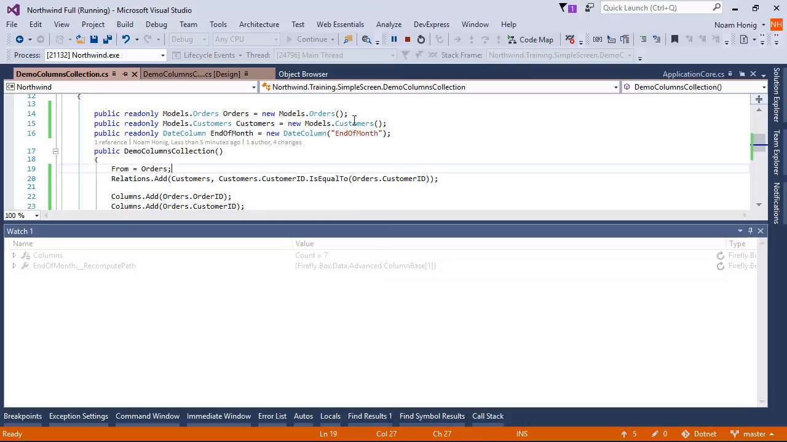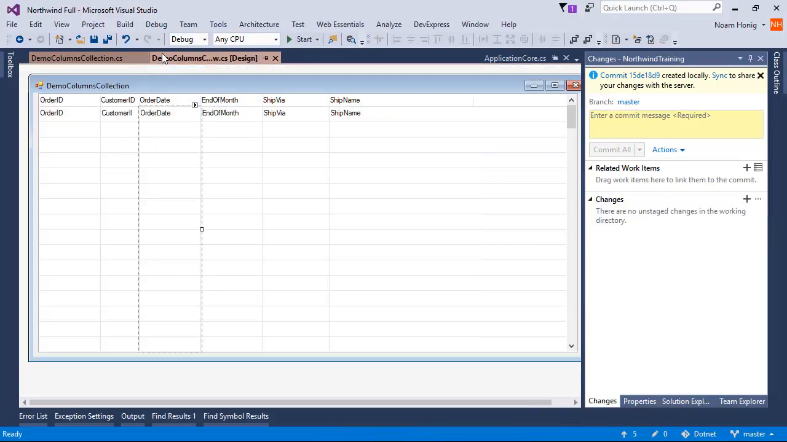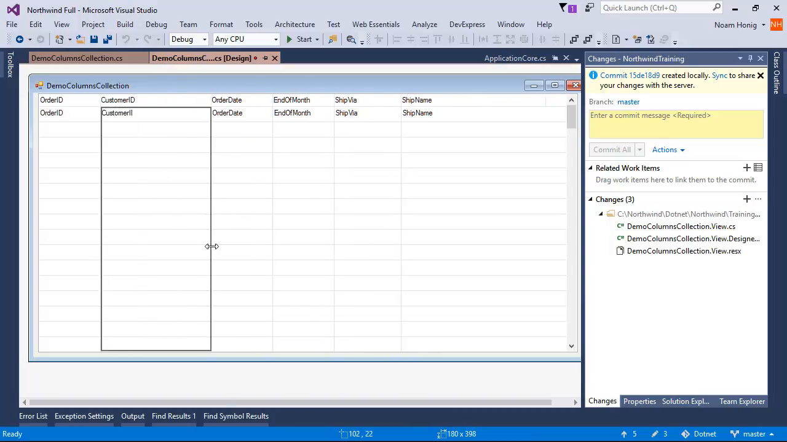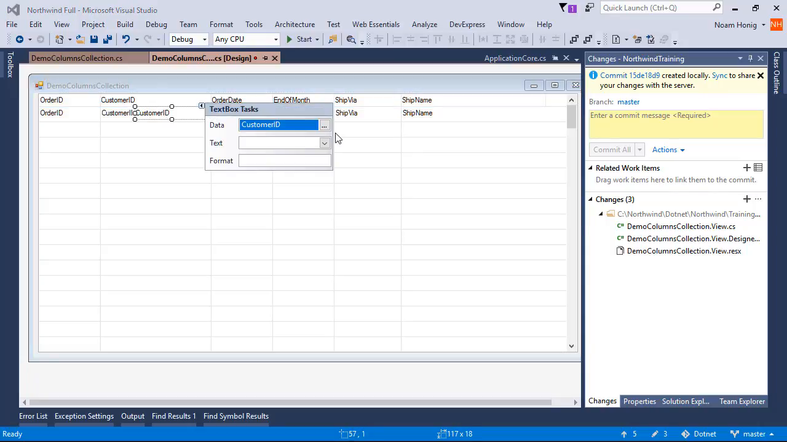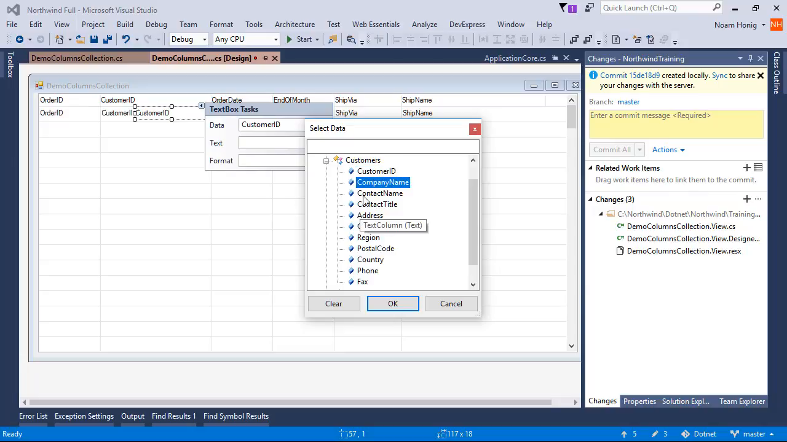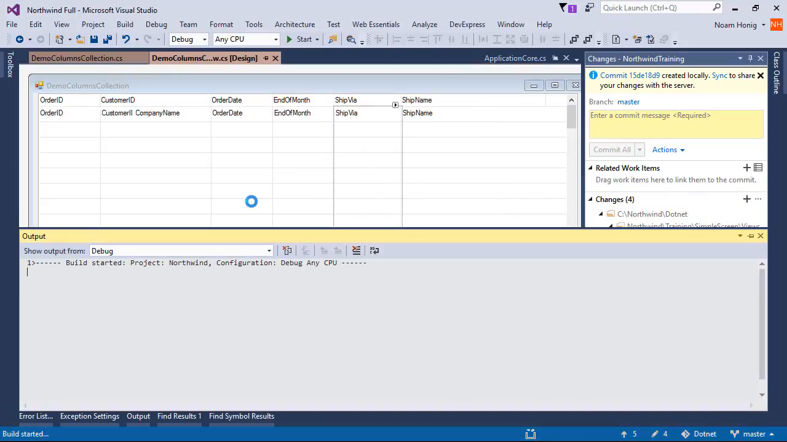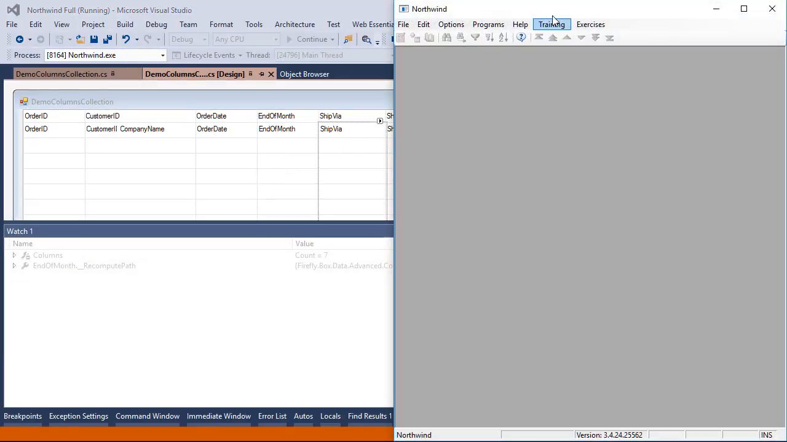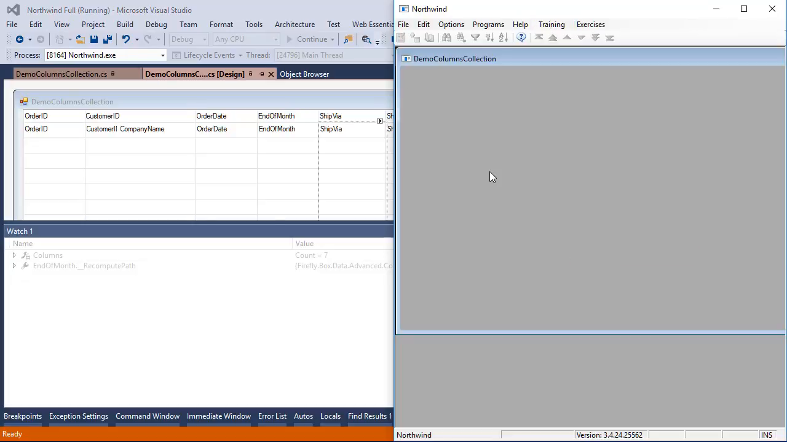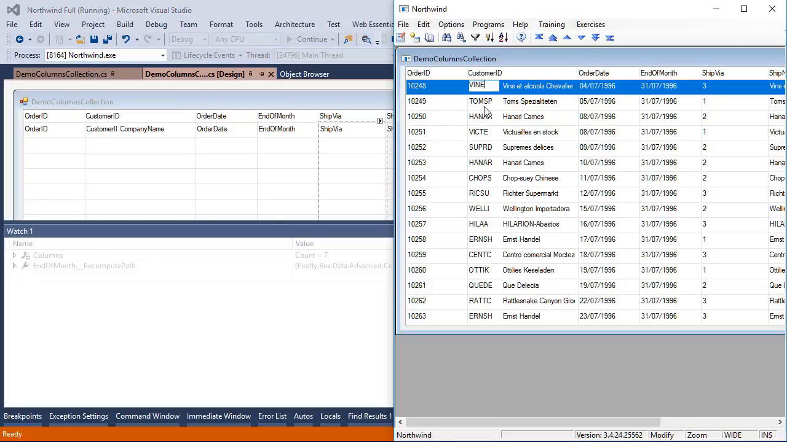And let's also put the customer name on the screen. So let's go to demo columns collection, resize the customer column, duplicate the control, perfect, and place the customer name on our screen. Great. Now, whenever we change the customer name, it will recompute. Perfect. Great, we can see that it automatically recomputes.